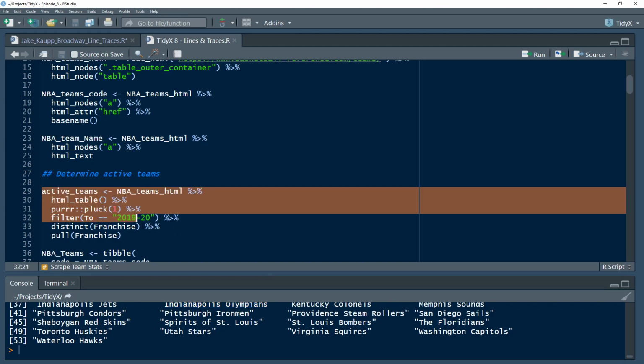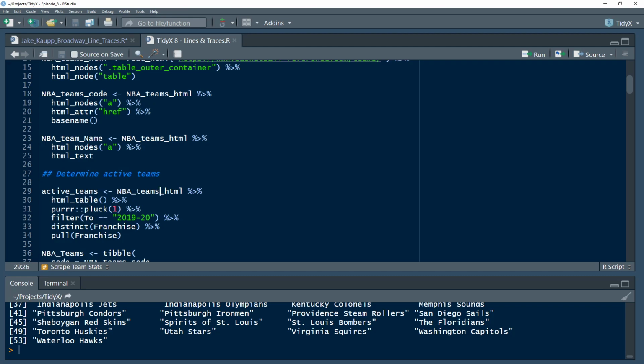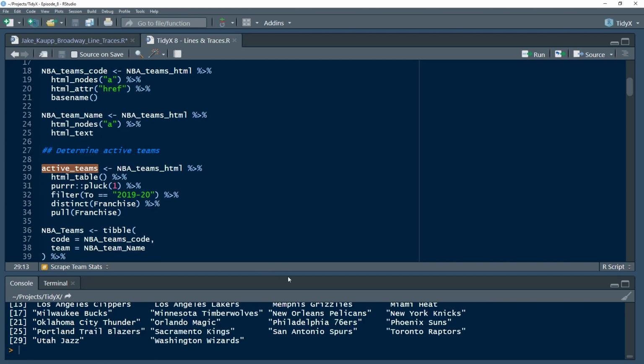And so that's what this step here is doing. This is finding all the cases where teams played. So we're going to scrape the same website here, turn it into a table, and like we've done before, pluck to remove the actual table that we care about. Keep all the teams that played in the 2019-2020 season, and then pull out the distinct franchises, so distinct teams.